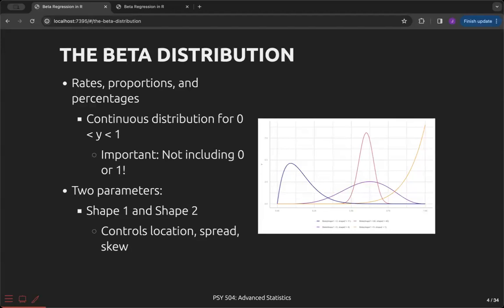I don't know who named these, but it's very non-intuitive, but shape 1 and shape 2 control the location, spread, and skew of the distribution. And I have a variety of different beta distributions depicted on the right-hand side here. What I've done is create these distributions by just changing the shape 1 and shape 2 parameters. So we can see that we get some distributions that look normal in shape. We get some distributions that are positively skewed or negatively skewed. So there's a whole variety of different distributions that we can create by changing these shape parameters. We could get inverted U shapes, we can get U shapes, etc., etc.